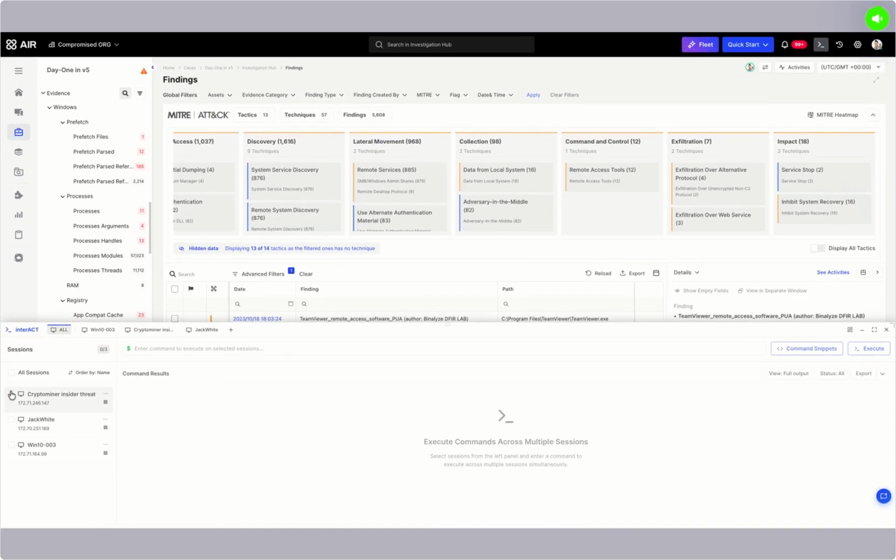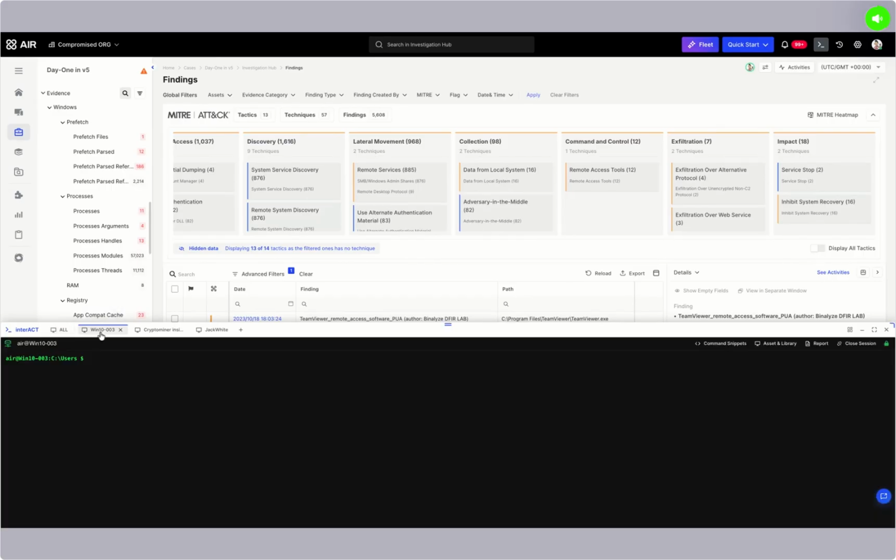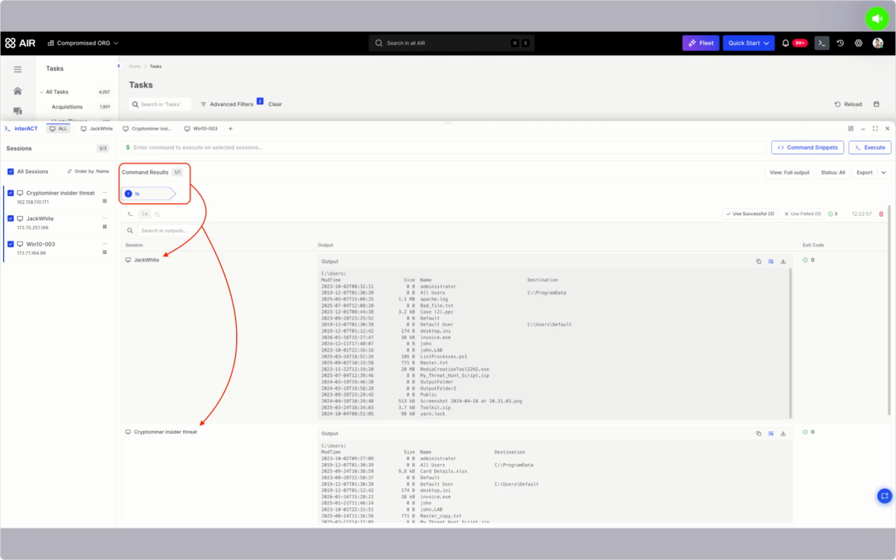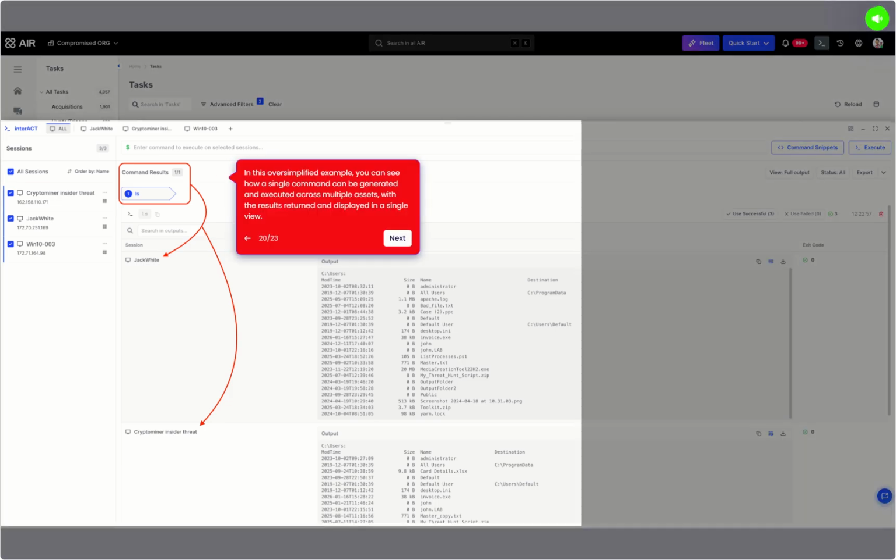With the Multi-Asset Interact window open, as shown here in the bottom half of the AIR UI, we can select the assets we want to work with from the left-hand panel. I can view all selected assets together in the All tab, or switch to individual tabs to work with each asset in its own dedicated shell. Once connectivity is established, I can work across all selected assets simultaneously, or switch between them using individual tabs.